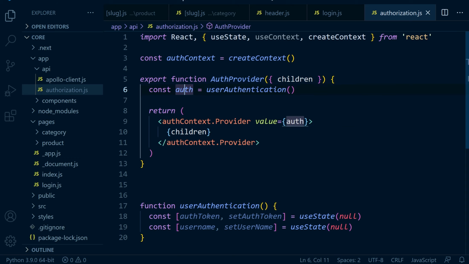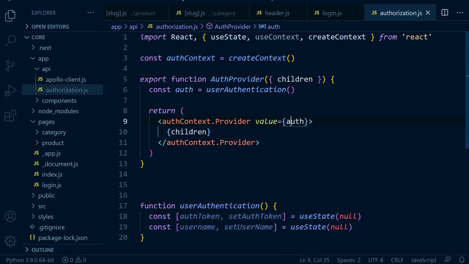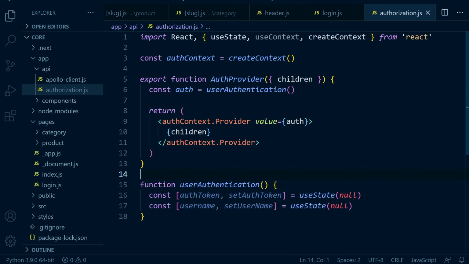So we know that the value auth is connected to this function here, which is this data here. This data gets passed in here into auth and then gets passed over via our provider into the children, which eventually will be any of these pages or components that we utilize. So hopefully you can see the flow. It's not as intuitive as it could be, but hopefully you get the idea of what's going on there.